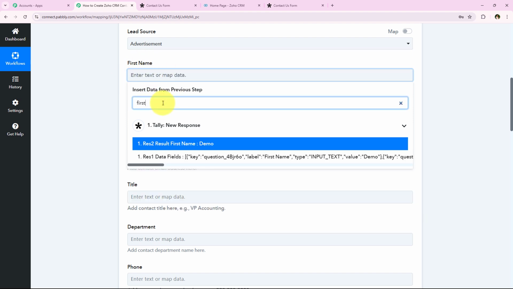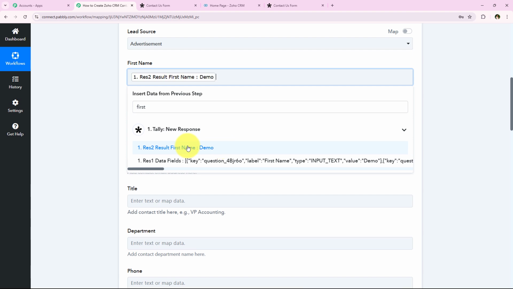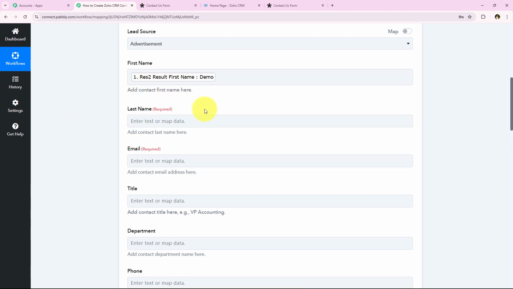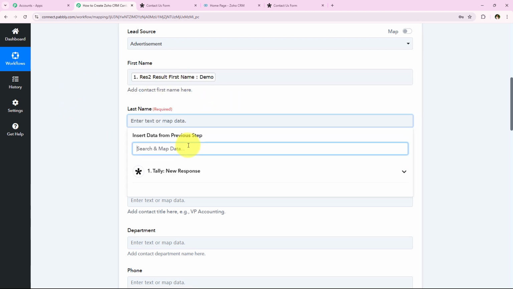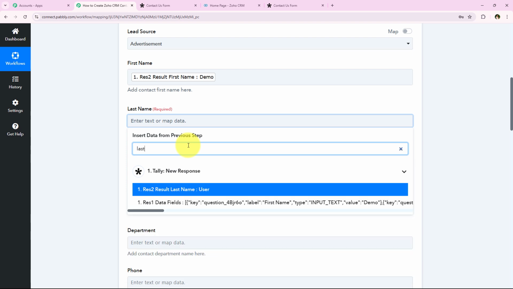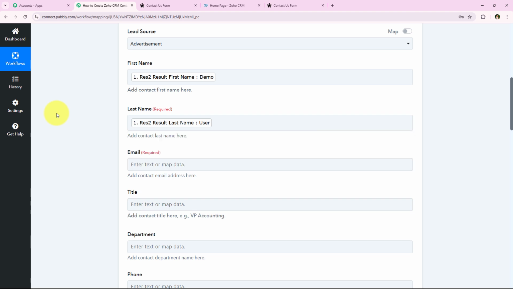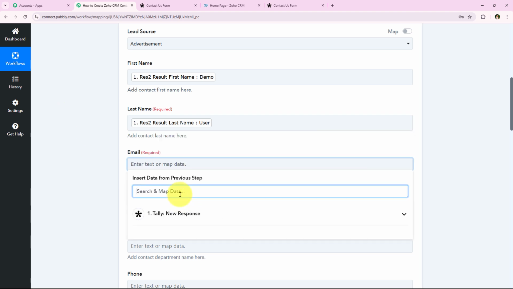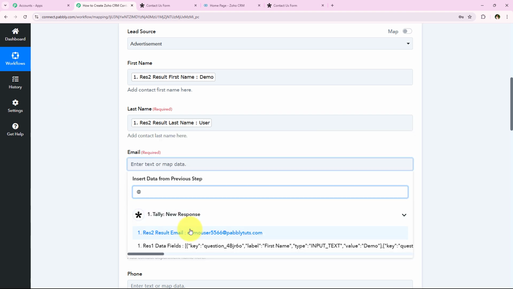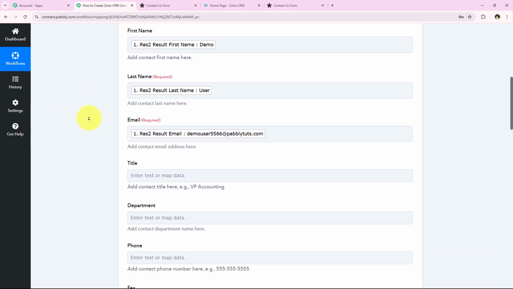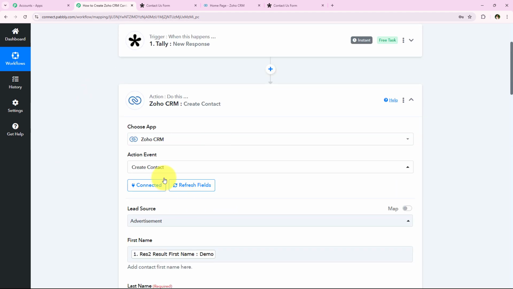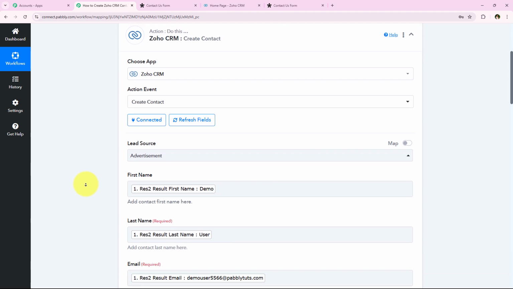Alright, so let's say that over here we have to enter first name. So I'm just going to enter first name right over here, and as you can see, we're just going to map this from the previous response. We are going to do the same with the last name too. I'm just going to look for last name in the previous response, and we're going to map it. We are going to map the email too. I'm just going to look for email in the previous response, and we're going to map it. And over here you can see that we have successfully mapped all the required details. So I'm just going to move forward.